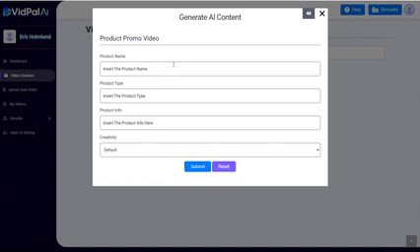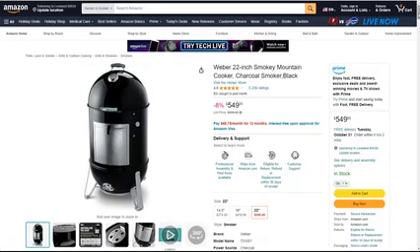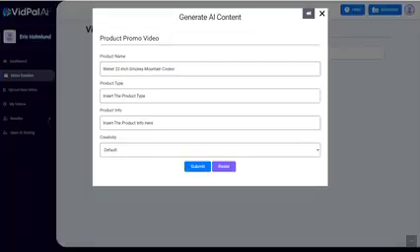It could be physical, it could be digital. Since we did a digital product for the little sales video demo, let's do a physical product for the product promo video. This is also great for affiliate promos. I'm just going to grab a product off of Amazon. Here's a Weber smoker. So I'm going to take it right from this title, the Weber 22-inch Smoky Mountain Cooker. Product type is a charcoal smoker.